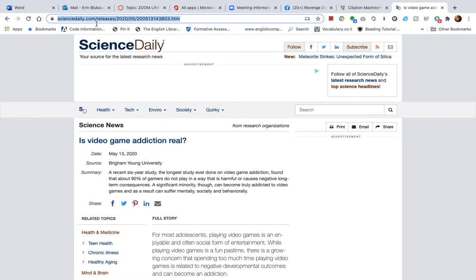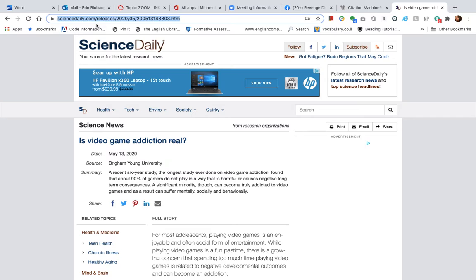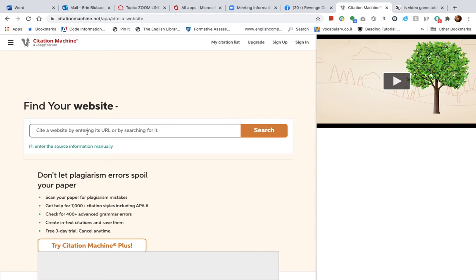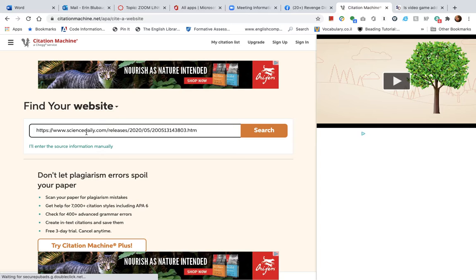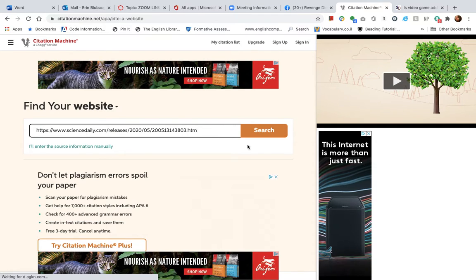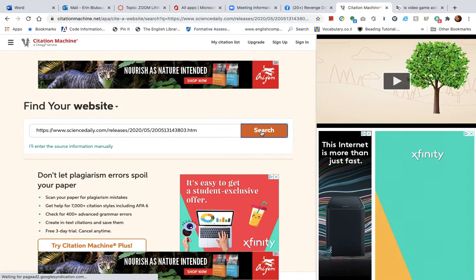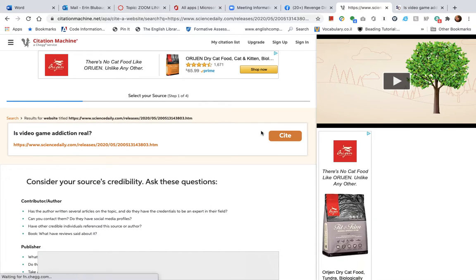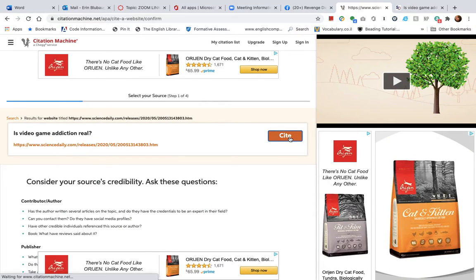So I am going to copy this. So that's Control-C if you're on a regular laptop, or Command-C if you're on a MacBook. I'm going to go back to Citation Machine, click in here, and Control-V, or if you're on a Mac, Command-V, and search. So let's see what it brings up, if anything. Yay, it brought it up. It knows which one it is.